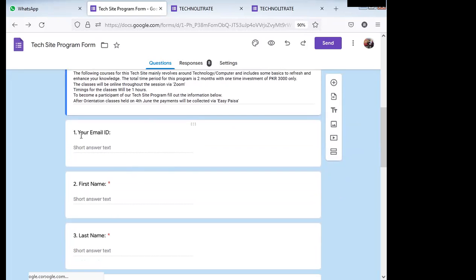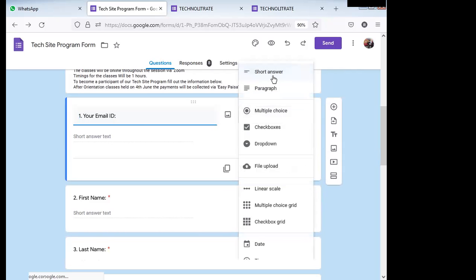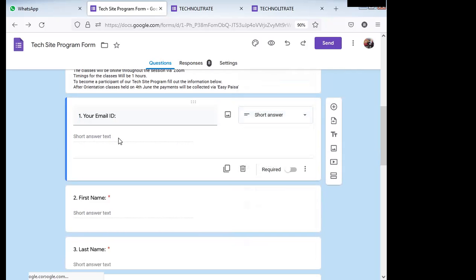Like first question I have given you your email ID, and then I have given you the option of short answer text. Simply मैंने आपको यहाँ पे mention किया your email ID, and then I have given you the short answer option, and then you have to mention your email ID. And this is not a required question, that's why I have not opened the required option.